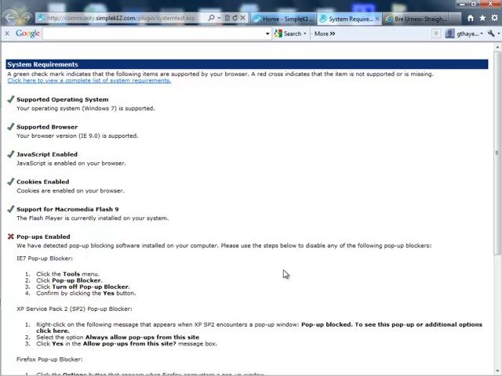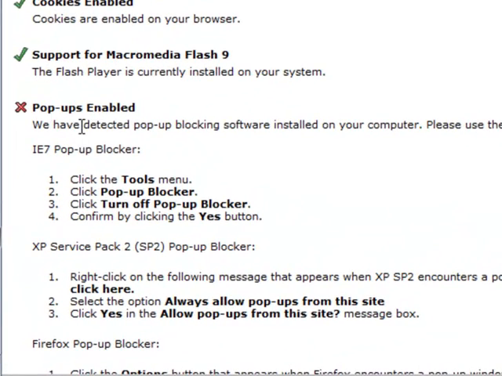So you'll go in and click System Test, which is available at the bottom of every page, and it'll go through and give you a green check to let you know which areas are working correctly, or a red check to let you know what needs to be fixed. In this case we have pop-ups blocked right now, and we need to make sure that they're enabled.